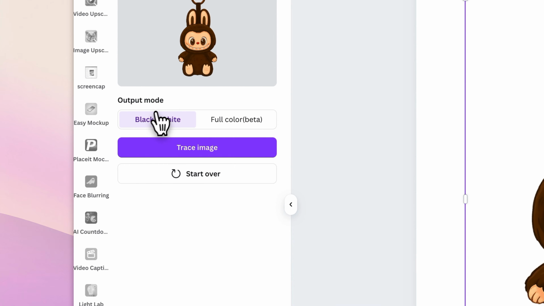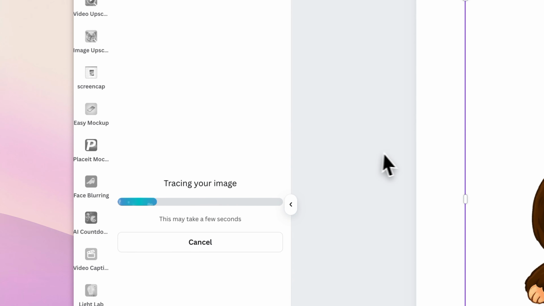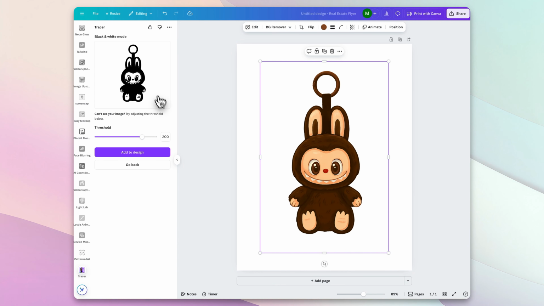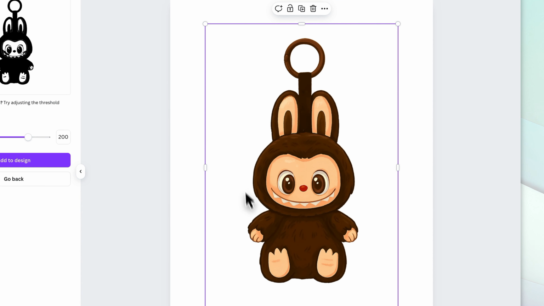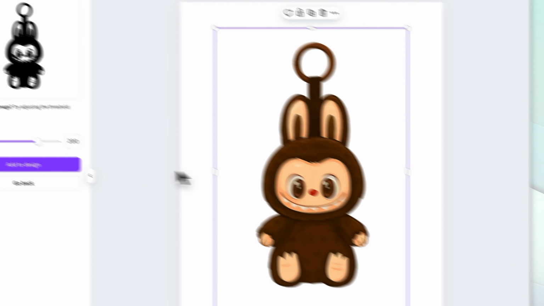And then you want a black and white output. So let's go trace image. So this is what the output looks like. And it looks not too bad for something that doesn't have a lot of defining lines. It looks more like a brushy paint.